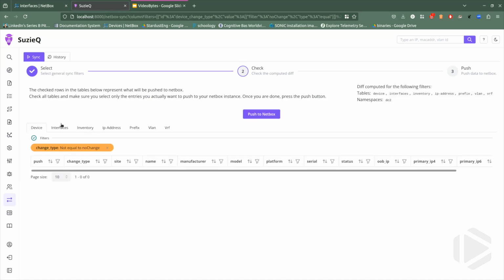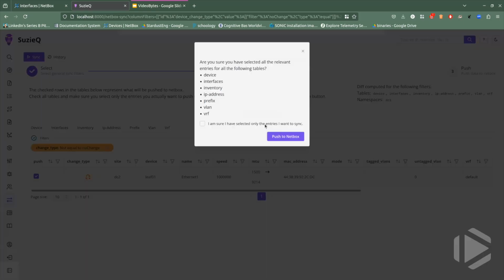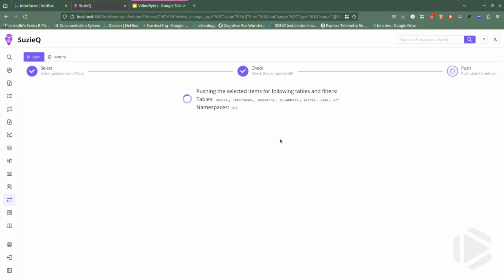And something has changed because you did not see the message, nothing has changed. So if you click on interfaces, you'll see that 1500, we are going to push it back to 9214. Okay. And then if you say push to NetBox, it'll push to NetBox that information. And basically at that point, we are back to having the intent and reality match. Yeah. So there it is. It's done again.